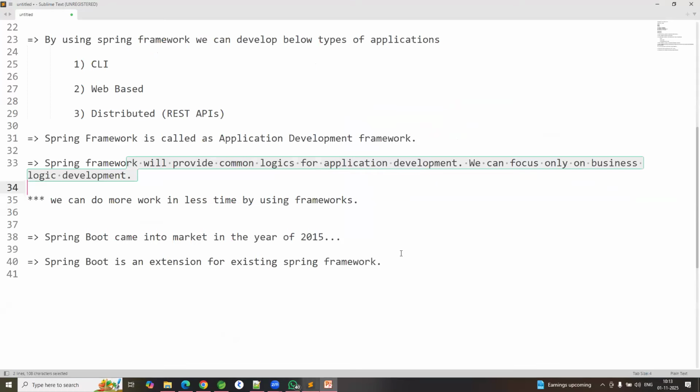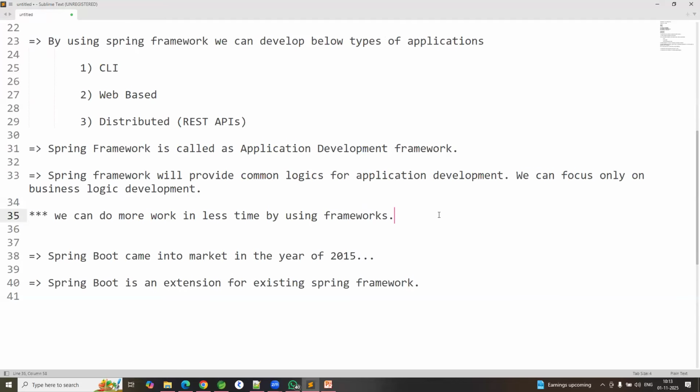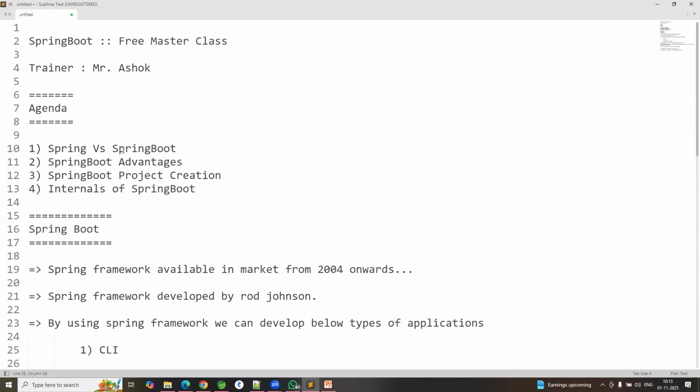So when the Spring framework is successful in the market, then why did Spring Boot come into the picture? What is the difference between Spring and Spring Boot? That is our class agenda today. What is Spring Boot, how is it different from the Spring framework, and what are the main advantages of Spring Boot.